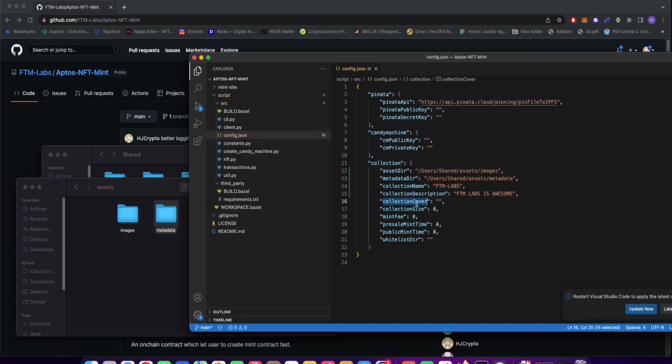Collection cover, you don't have to fill that in because the program will automatically fill it for you. Collection size, I think we have 10 images, so that's 10. Mint fee, I'll just set it to be 0 for testing anyway. And now you have the option to set pre-sale mint time and public mint time. The assumption here is that the pre-sale mint time is earlier than the public mint time. Otherwise, it doesn't make any sense. So initially, let's just set them to be 0 so that we can mint.